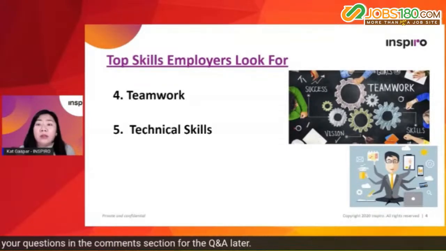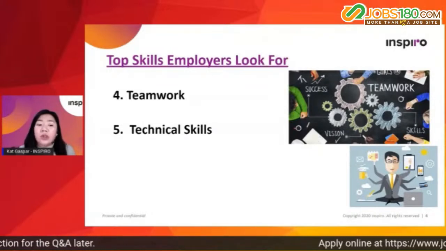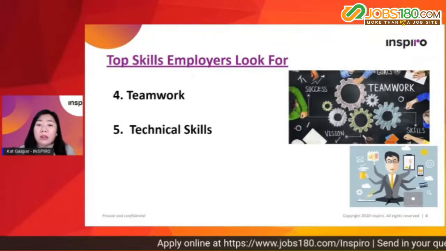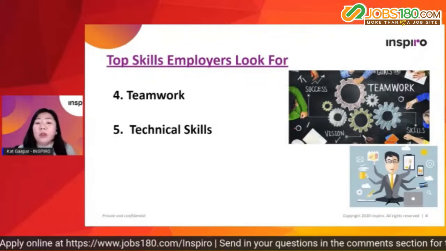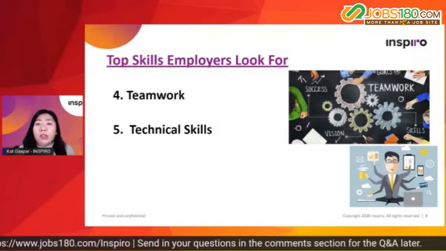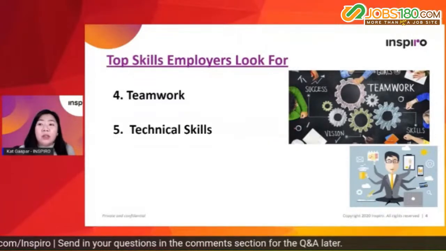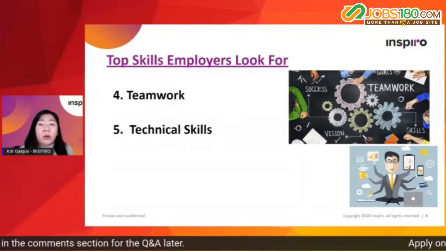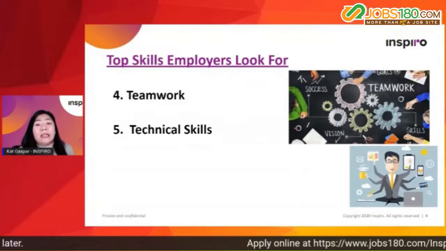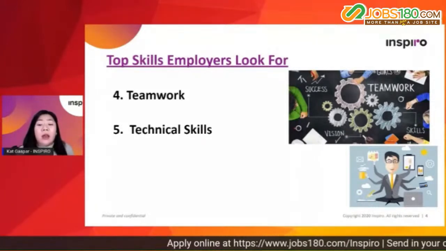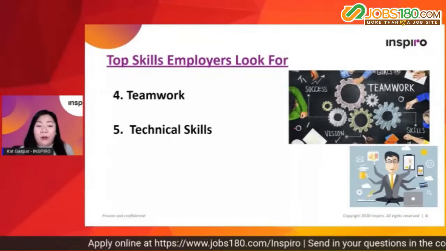So, for example, if you are a graduate of an IT course or engineering, during the interview, you might want to share the skills that you mastered during the time that you were studying. Or, for example, if you are a doctor, you can share your specializations. Say, for example, your specialization is on pedia or ortho or cardio, so things like that. But again, technical skills will vary depending on the job that you are applying for.